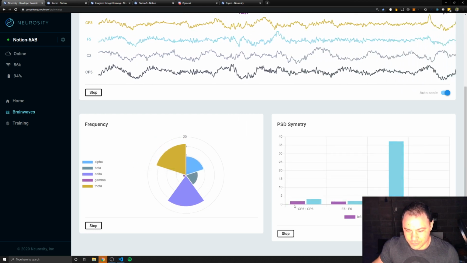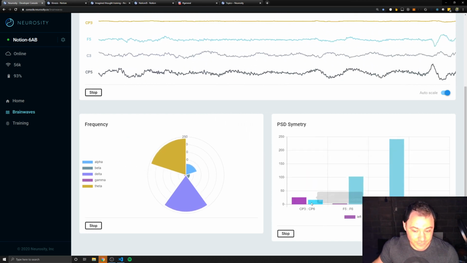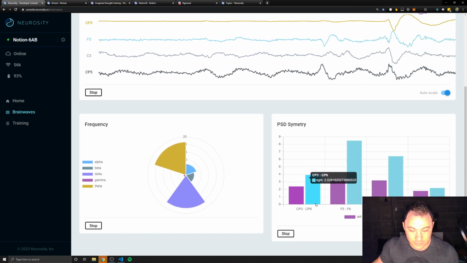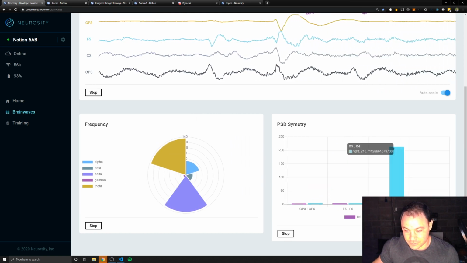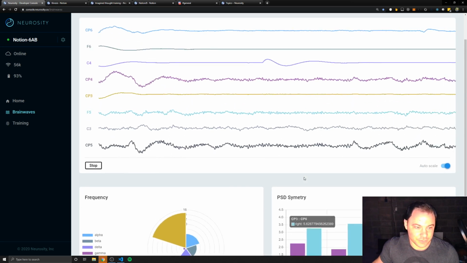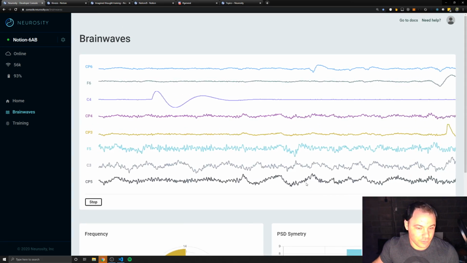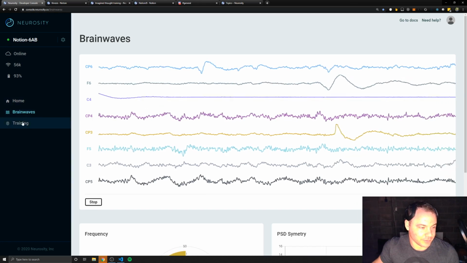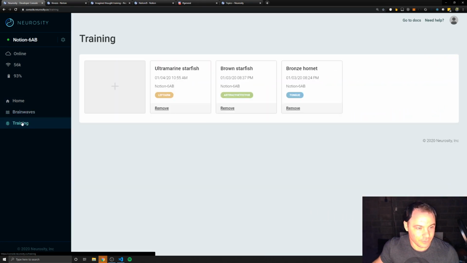I'm not sure what the significance of this graph is. I think it just shows the variance in signal between the left side and the right side. I'm not 100% sure. Okay, so this is all cool. It looks cool, but the really fun part is in the training. All right, and I'm going to give you a little demo of the training.